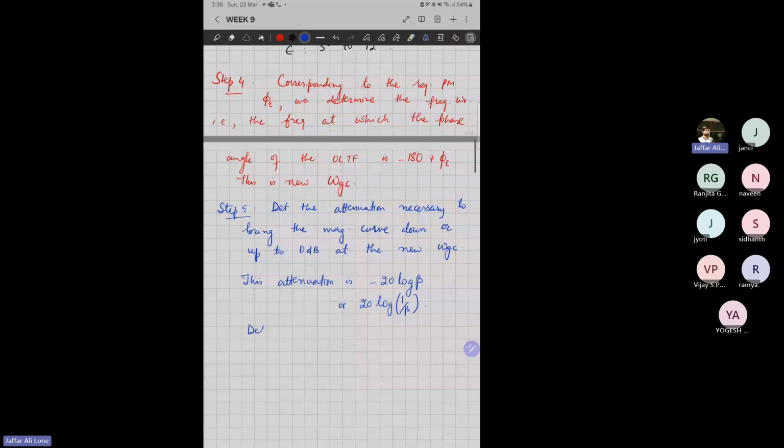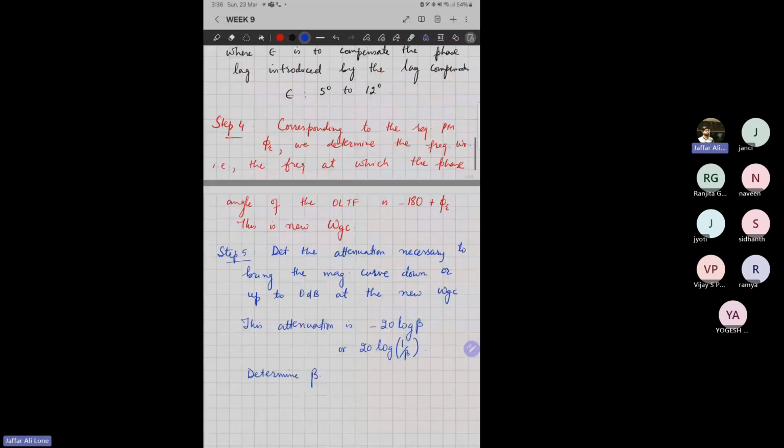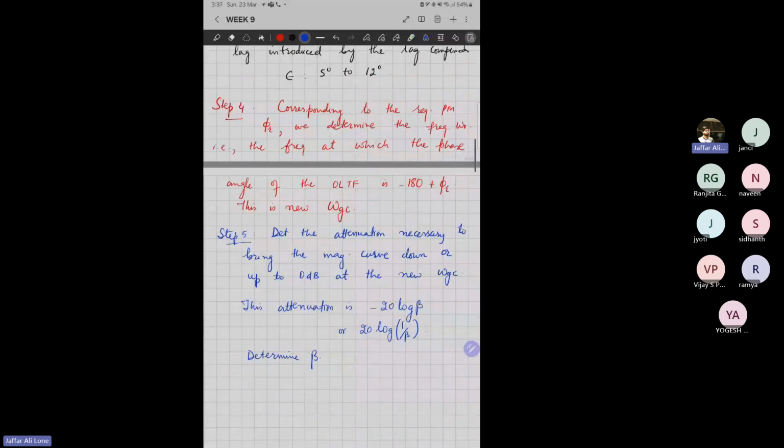So we determine beta. Basically, what we are doing is designing a lag compensator. So what do we need to design? We need to design Kc, beta, and T. We need to design these values in such a way that the given requirements are met. So this procedure is to find the values of beta, Kc, and T. Now I'll determine the value of beta.